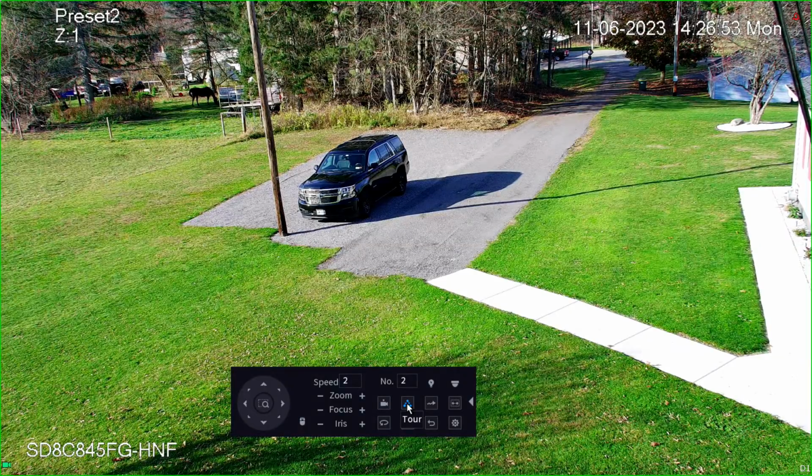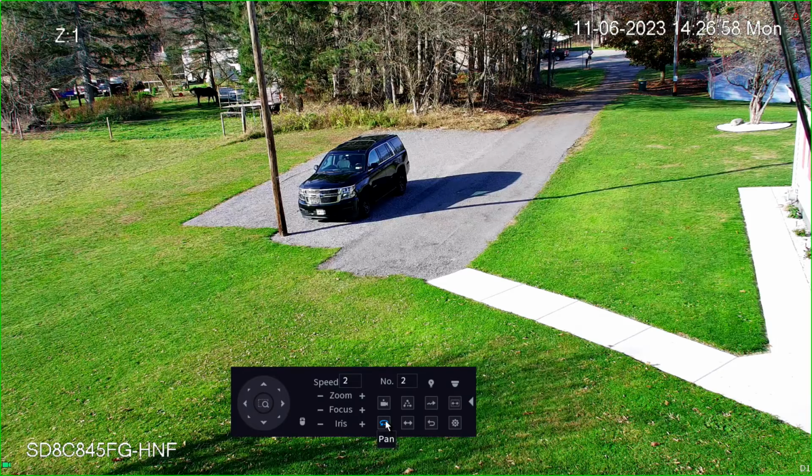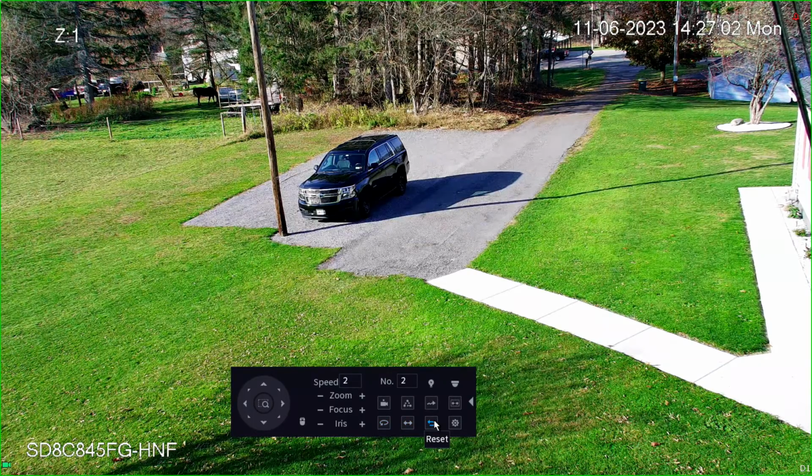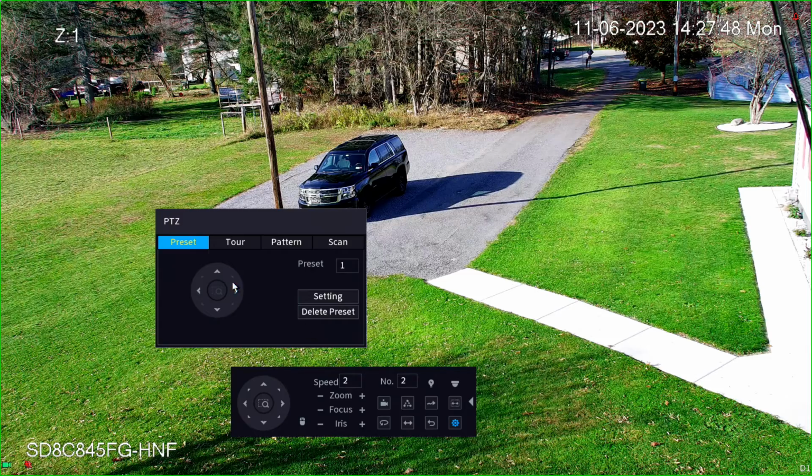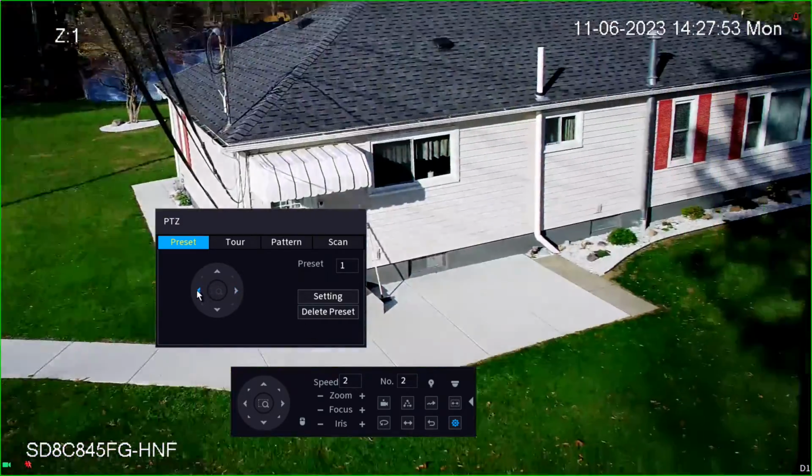You also can do the tour, the pattern, the scan, pan, flip, and reset. You can see our auxiliary config. We can click on that, and this is where we can adjust our settings.